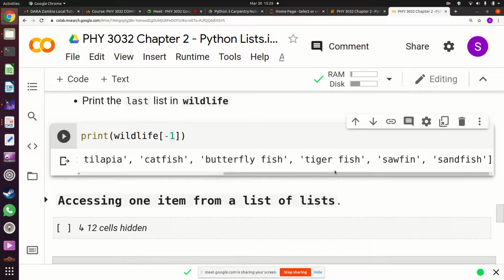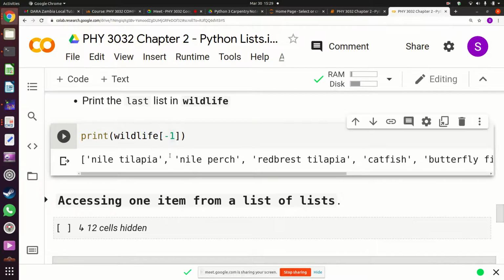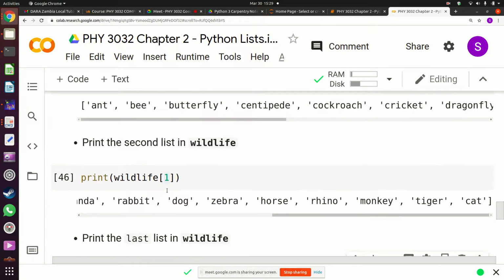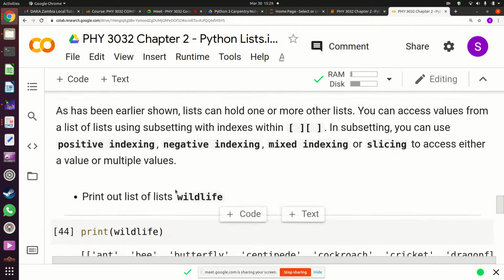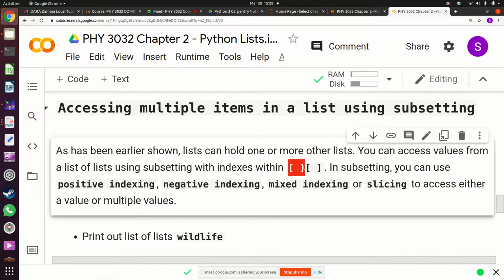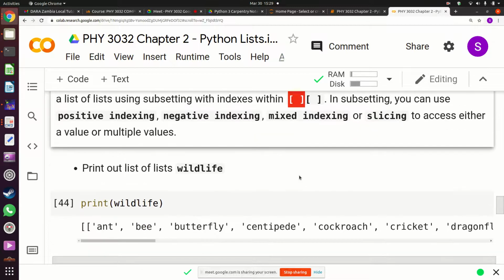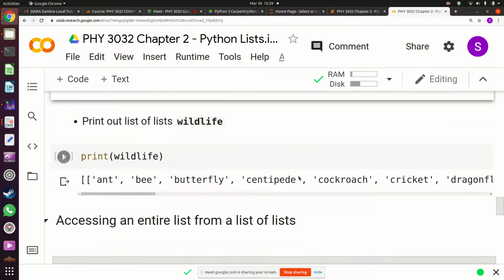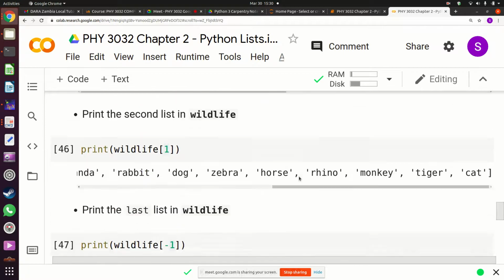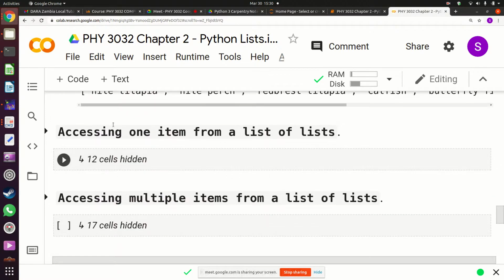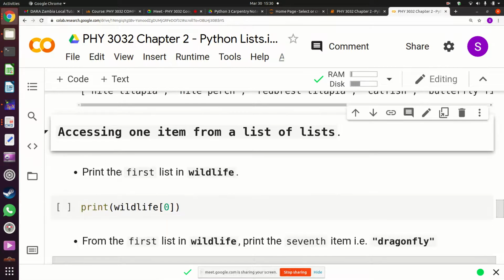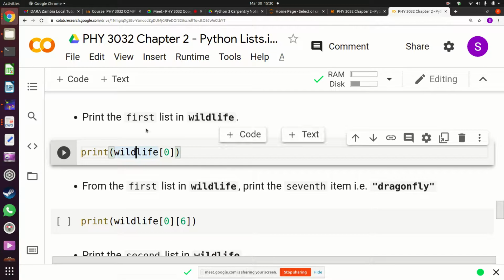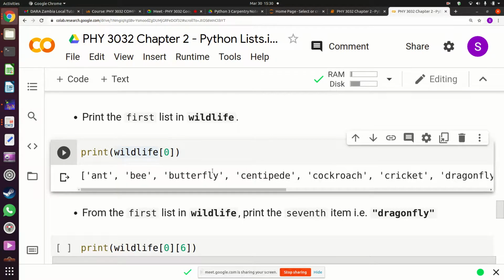So we have seen that if we want to access one of these lists, in the first pair of square brackets, you put the position or the index of the list you want to access. Next, after you access the lists, for example, the first list, again we access the first list from wildlife. So it's going to be wildlife index 0. That's the first list. That one.